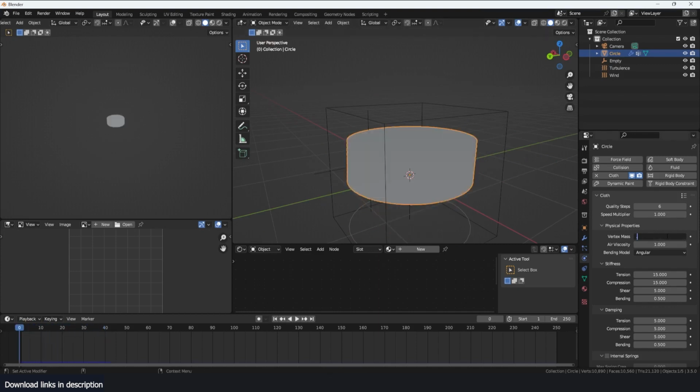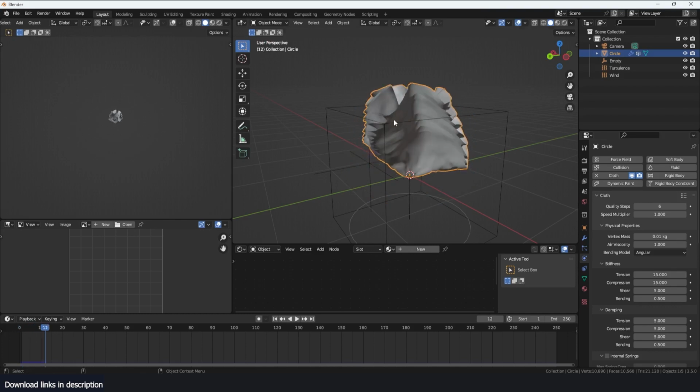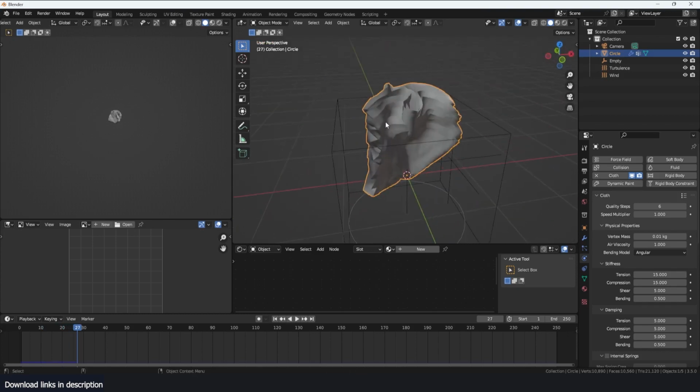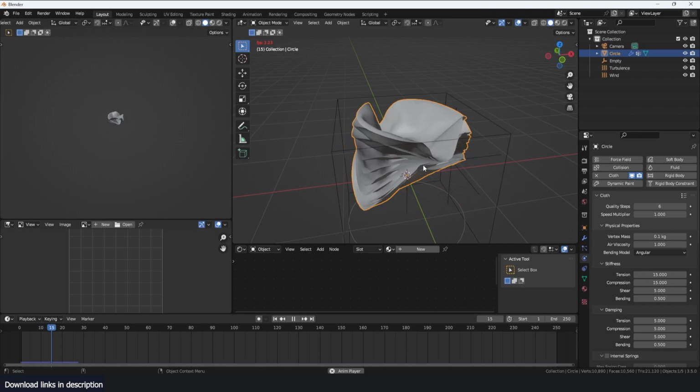So if you reduce this to 0.1, it means that you're reducing the mass of every vertex, and that should make it lighter. The more vertices you have in your cloth, the heavier the cloth is going to be. That's why you saw that when we added subdivisions, it became a bit heavier and that didn't fly around. So yeah, we have some nice waves like that.